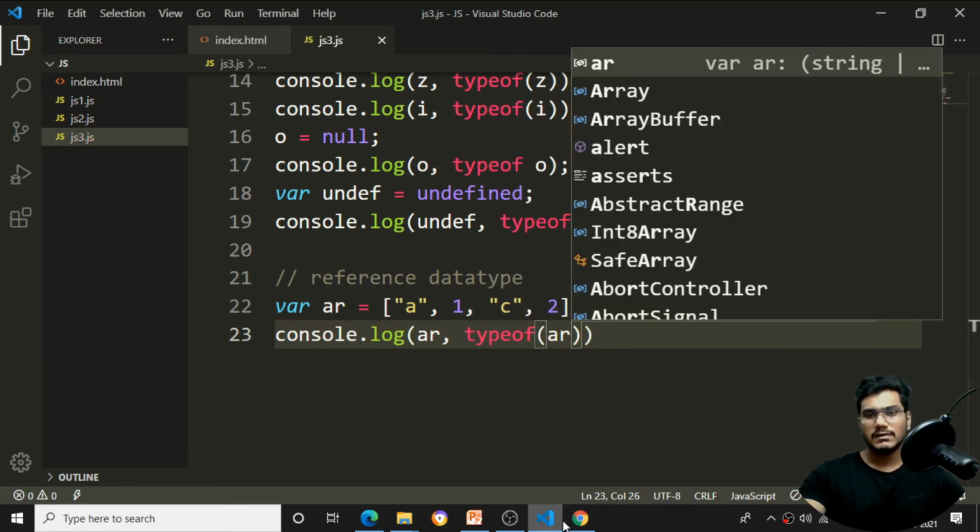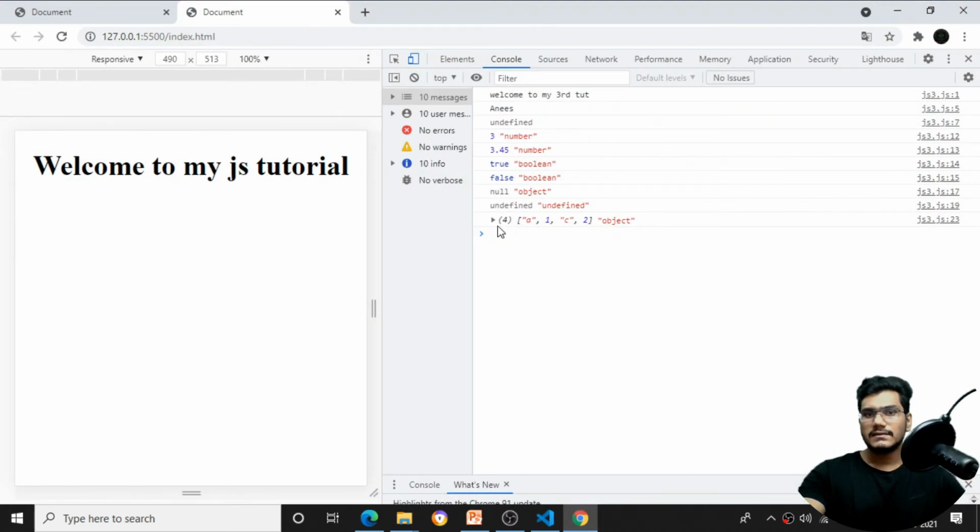If I just tell typeof the particular ar, you can see I'm getting the first value as an array, and I'm getting the type of the particular array as object. If I open the array, you can see it has been stored in the form of an array, and it is an object.